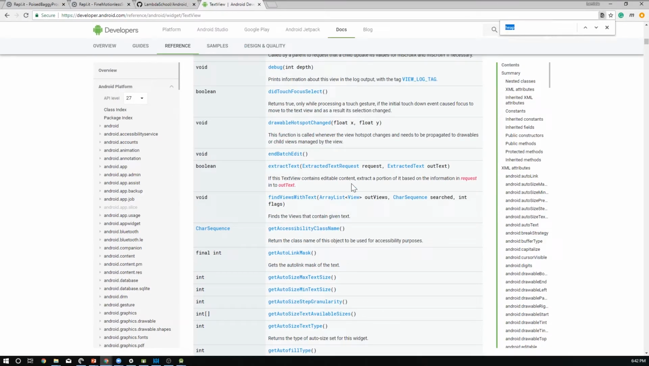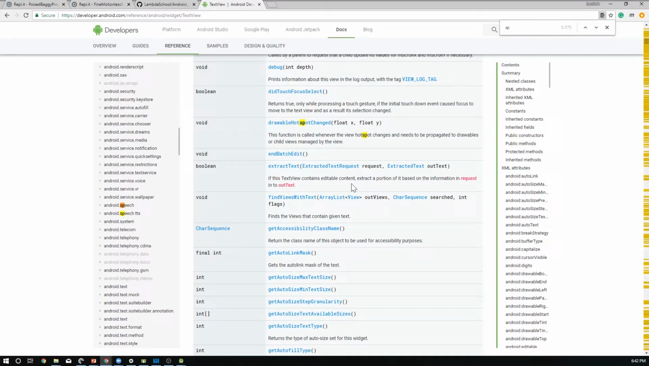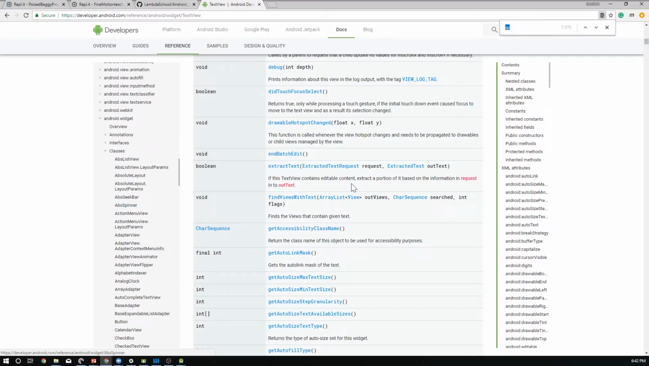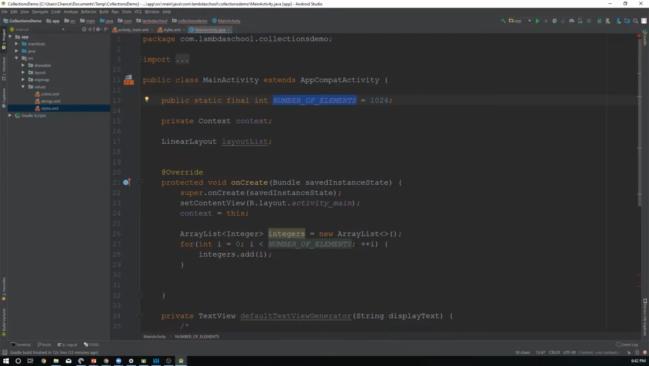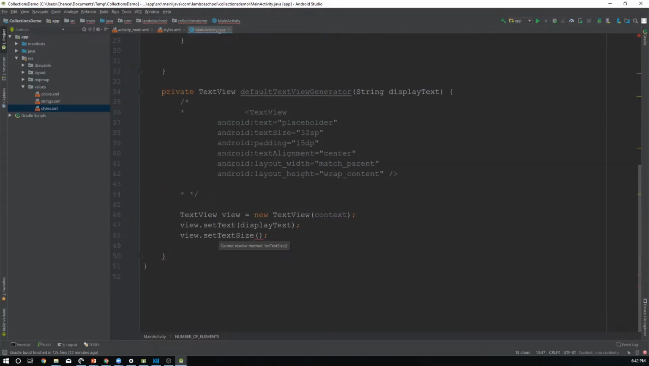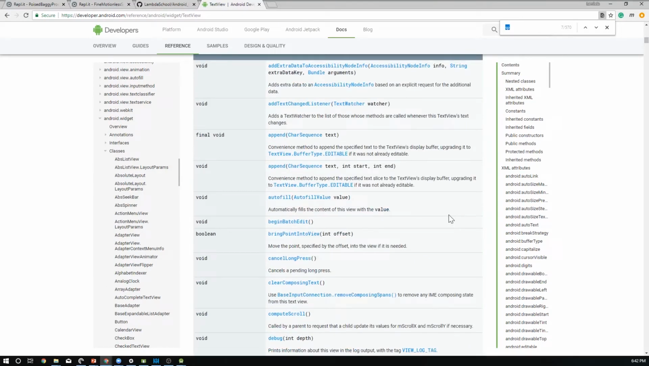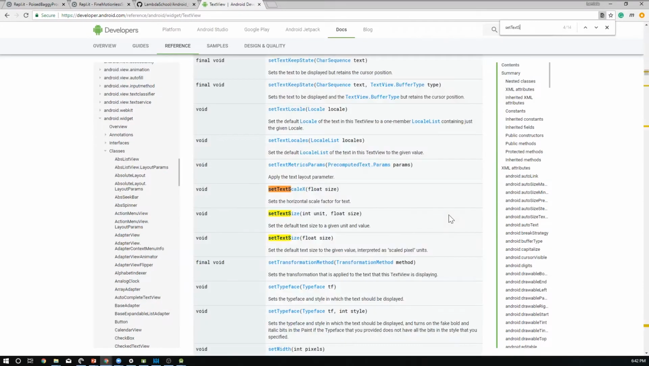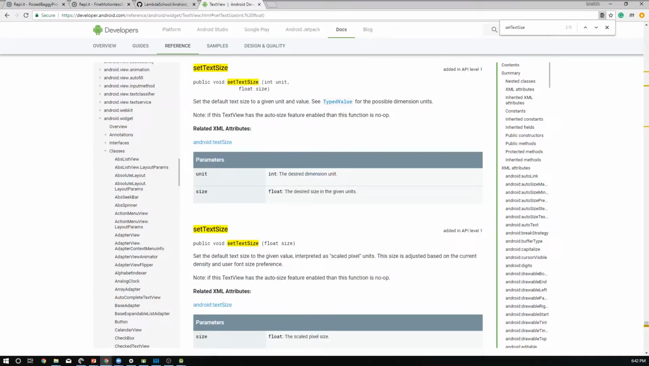So let's see if I do SP, search there. What was it asking us? Let's jump back and see. It's asking us for, in fact, we can just jump into here. Let's see, set text size. So there we go. It needs our unit and we need the size value. The default is set the default text size for a given unit and value. See typed value for possible dimension units. So let's see that. Right click, open a new tab.